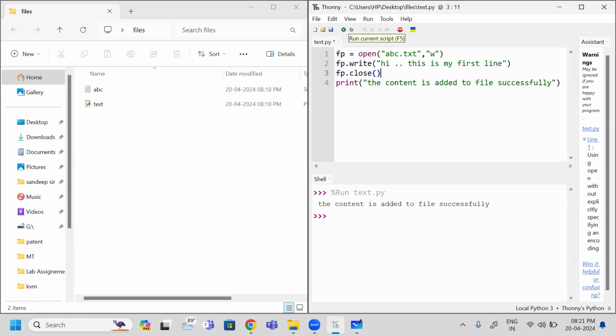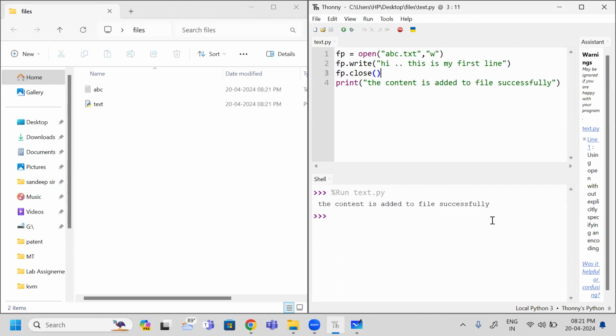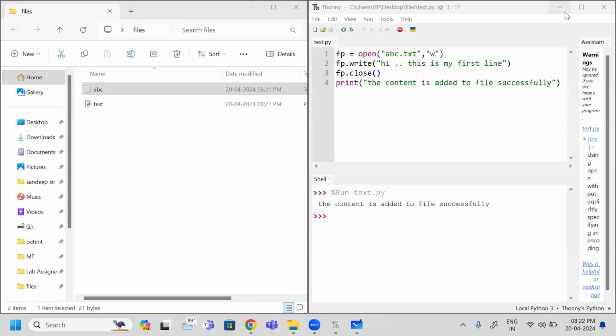Next, when I run this, what can you observe? The content is added successfully. And when I open this, can you see the message I have written? Yes, this has been saved. Next, once the program is completed, is this content deleted? No, this is going to store your data permanently. Next, I have closed this one.